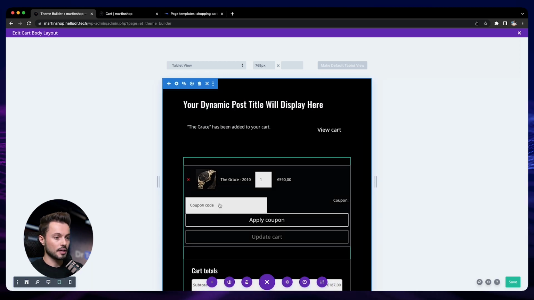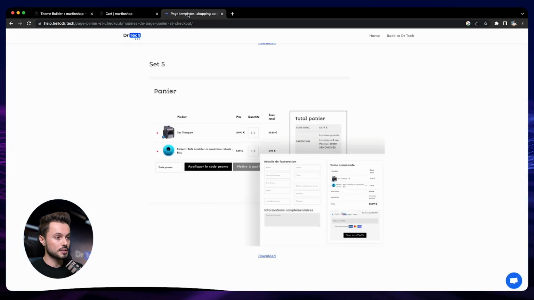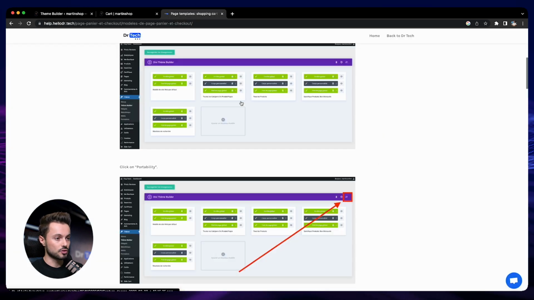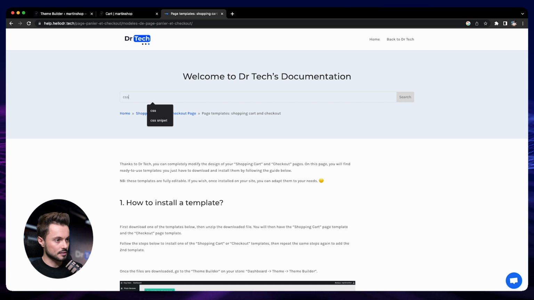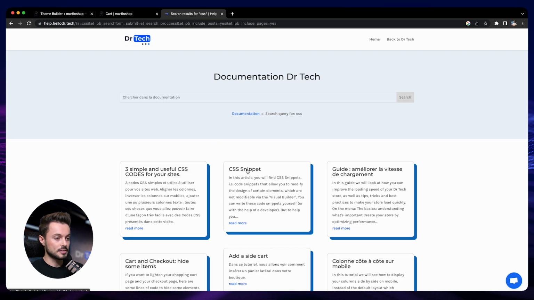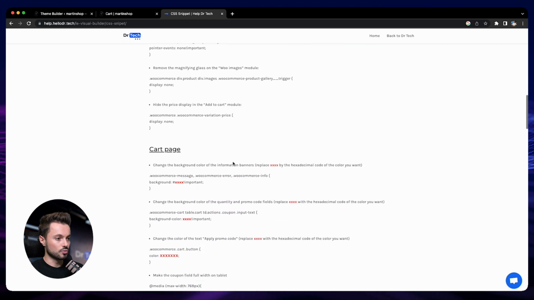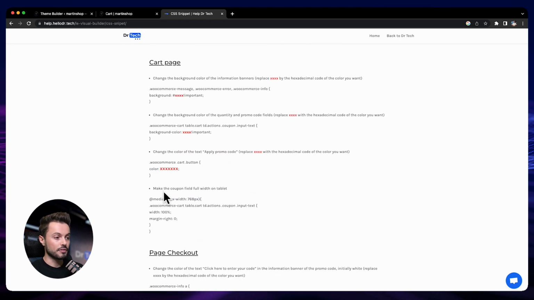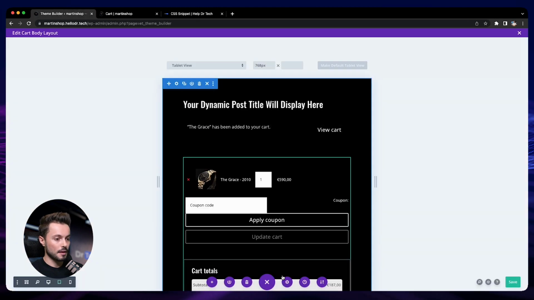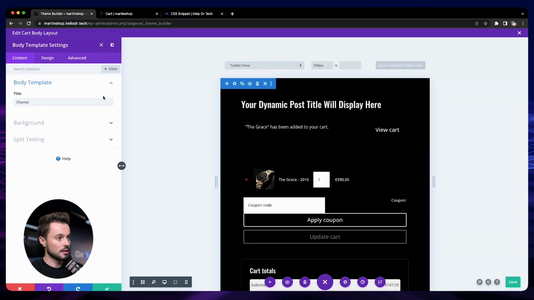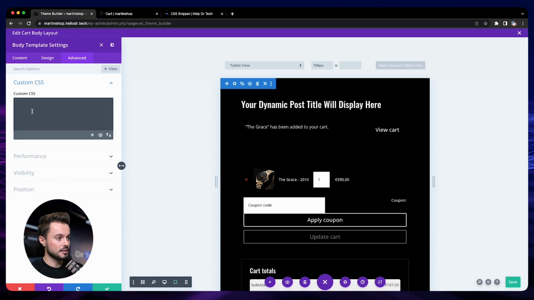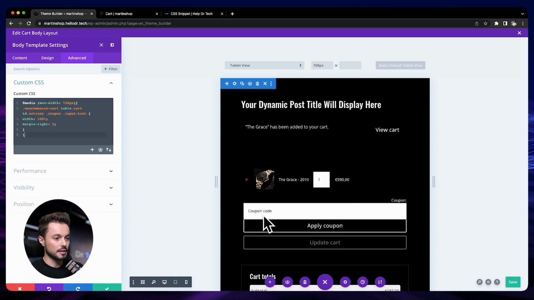So let's go back. And for doing that, just go back to our help website. And then in the search, look for CSS. Then here, go to CSS snippet. And scroll down and go to cart page. And here you will find a little CSS snippet to make the coupon field full width on tablet. So just copy, go back to the theme builder, and then open the page settings, then advanced, custom CSS, and paste it here. Now, okay, it's perfect.